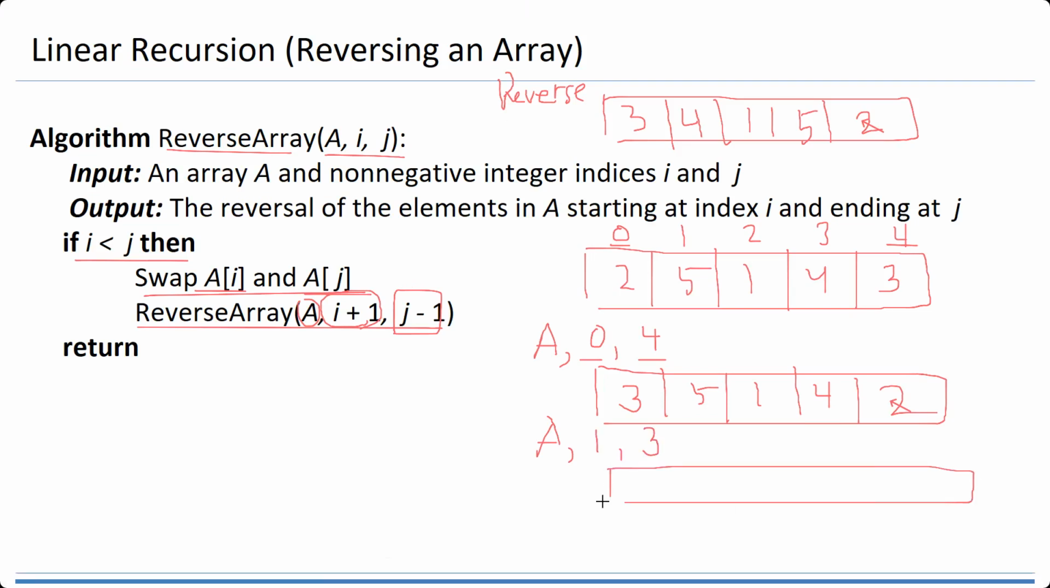Then after this, I'm going to check 1 is less than 3. Yes, because it is true. Now swap A[i] and A[j]. Then it means I have already 3 and 2. Now swap this one, 4 and 5. Now it becomes 4 and this becomes 5. This is still the same.